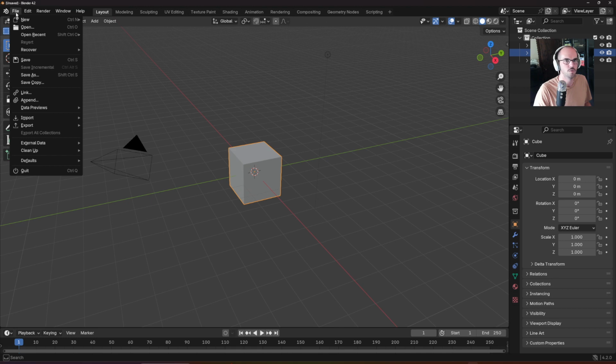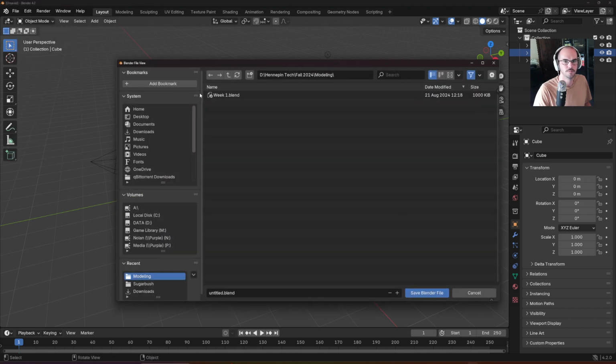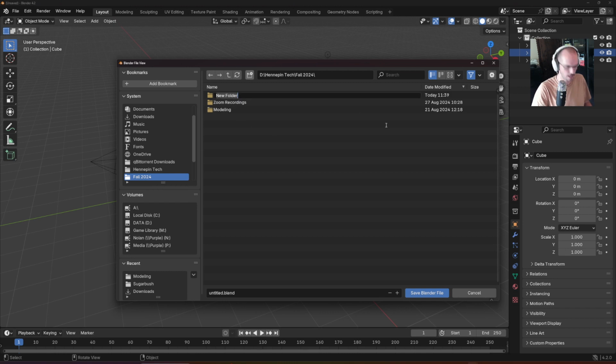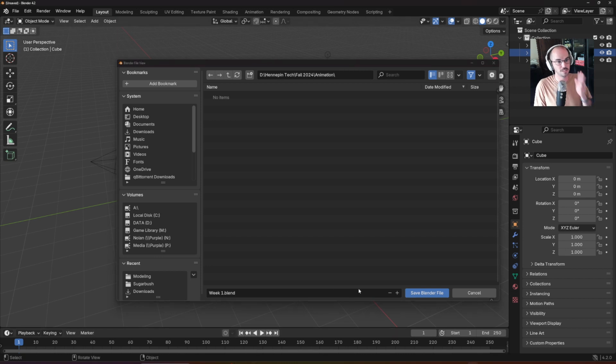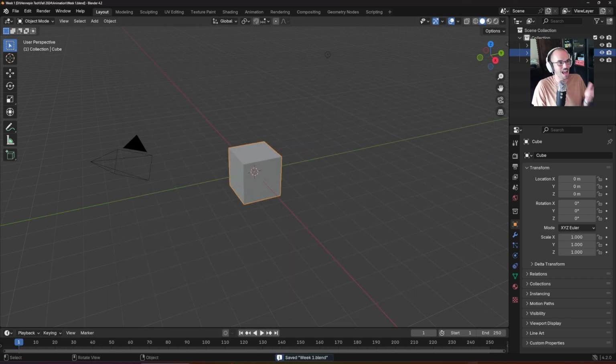Okay, so in your file menu up here, save. I will now create an animation class folder for fall 2024, animation, and I'll just call this week 1. The first thing you should do is save it, because having saved it once, this will allow the auto-saving function to happen.